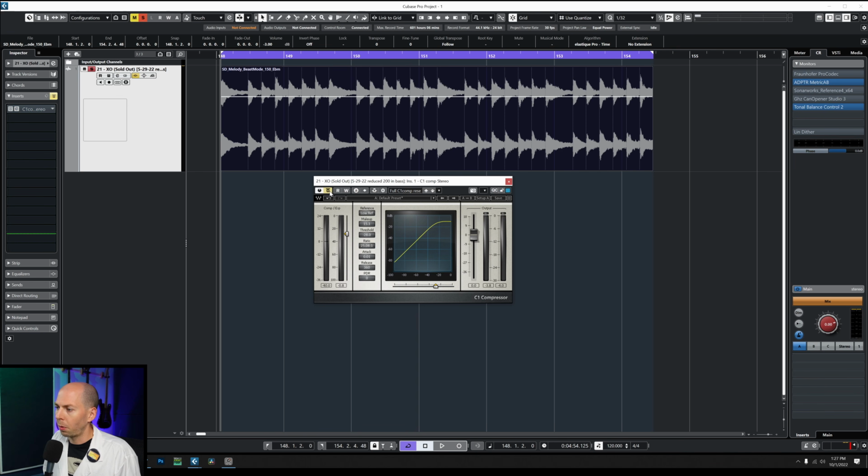So let's bypass this and listen to a loop that I have. Okay, I want you to really focus on the transient, so like the snappiness of each of these notes, and then also what it sounds like in between the notes.